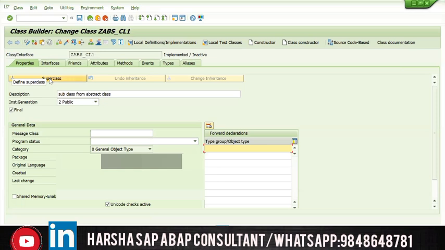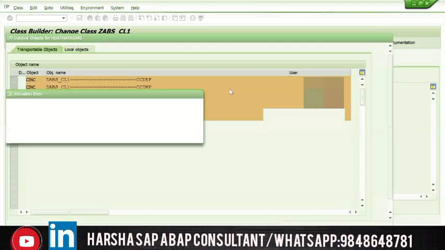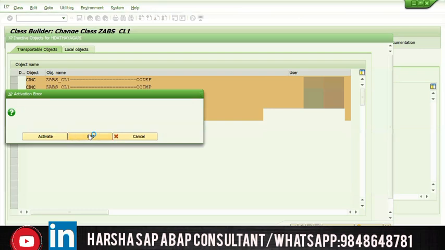If you enter that main class in the superclass, whatever the methods and parameters we defined in the abstract class, everything is available. After entering the superclass, you will come to know. Click on the superclass, and just enter the abstract class which we created. Just press enter. Click on the methods, activate it, and edit.